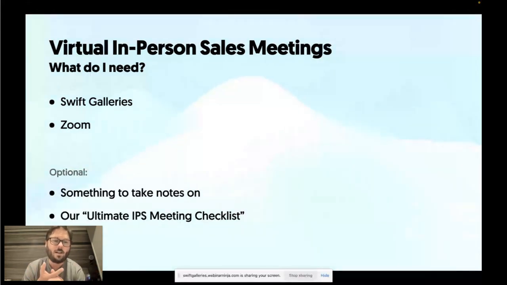And then another one is we have a checklist. It's an ultimate IPS meeting checklist. It literally walks you through every single step of the sales meeting. So something like that would be really good to have right next to the computer if you've never done sales meetings before, or if you have done them and you just want to make sure that you're covering all of your bases, right? Okay.